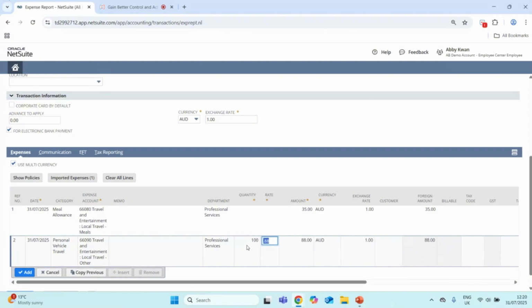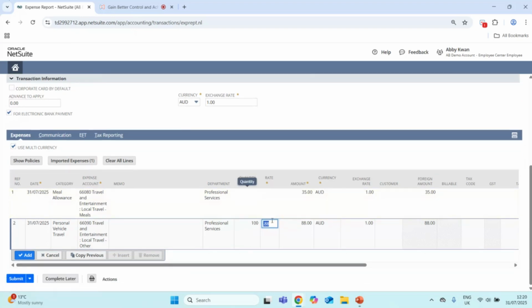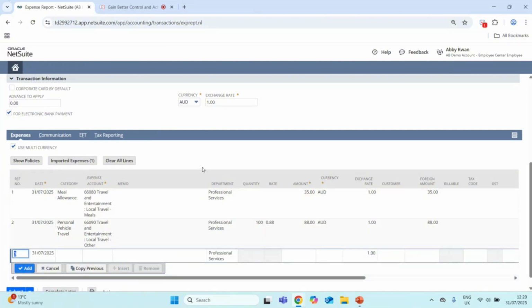You'll see here, if we enter that we have completed 100 kilometers, it's going to automatically multiply by the rate to give us our full amount there that is reimbursable.